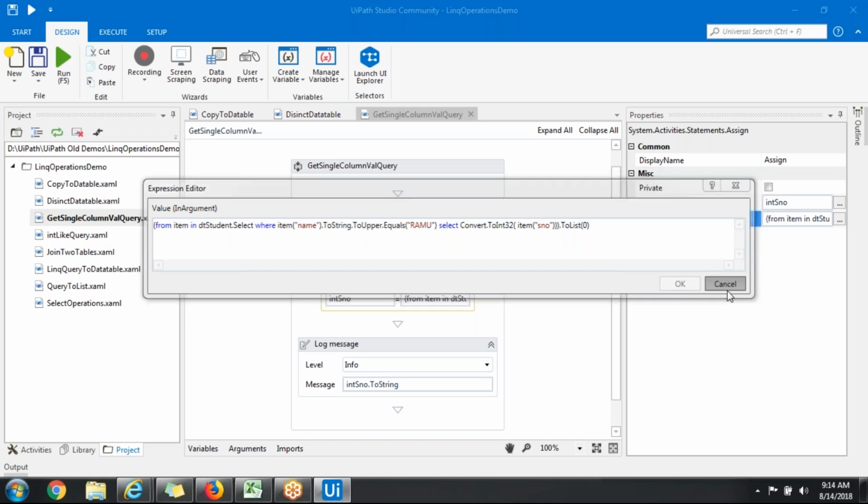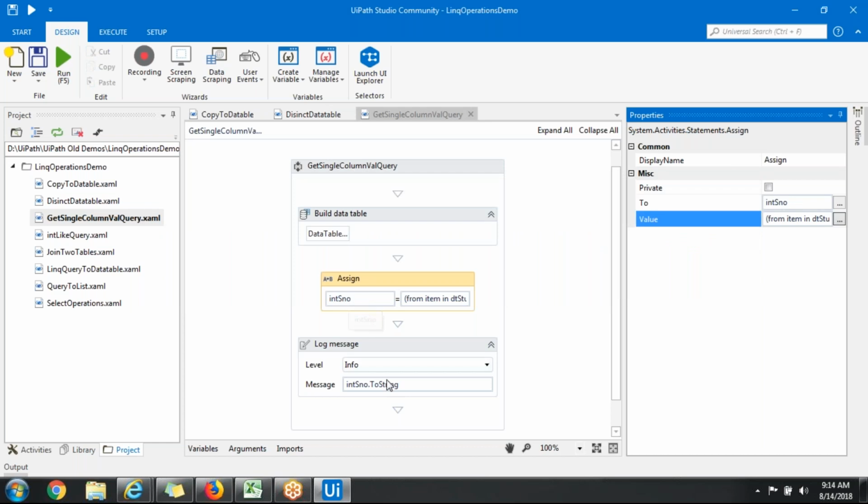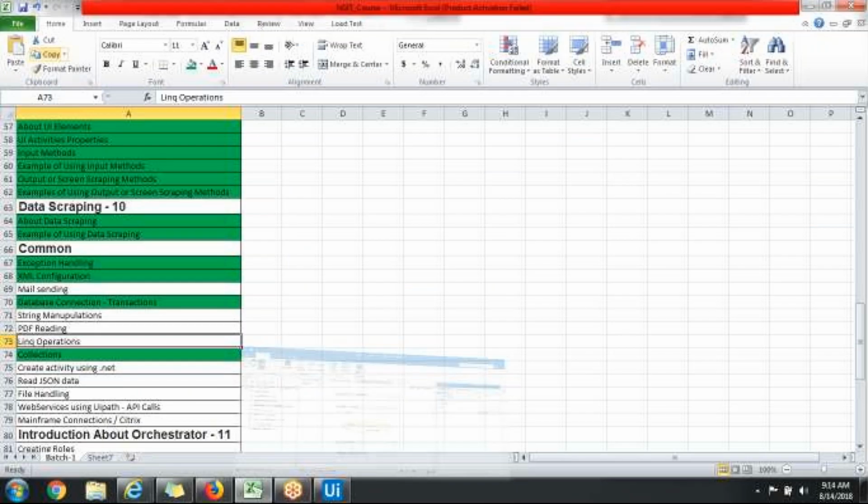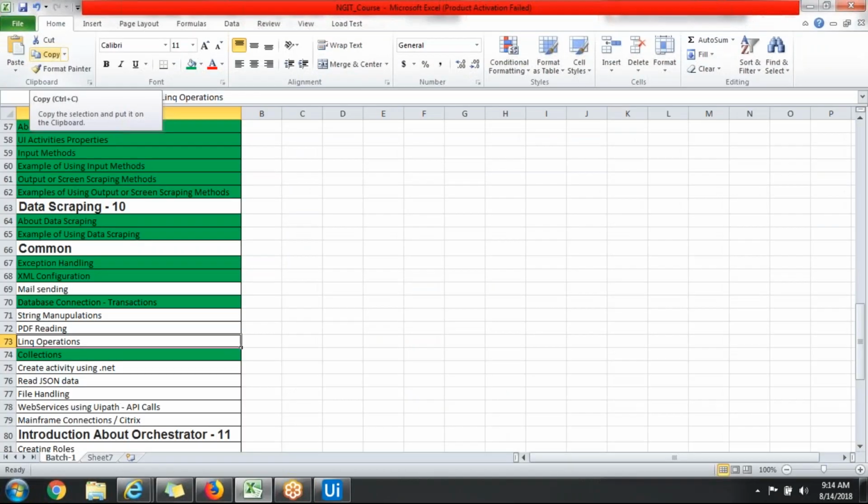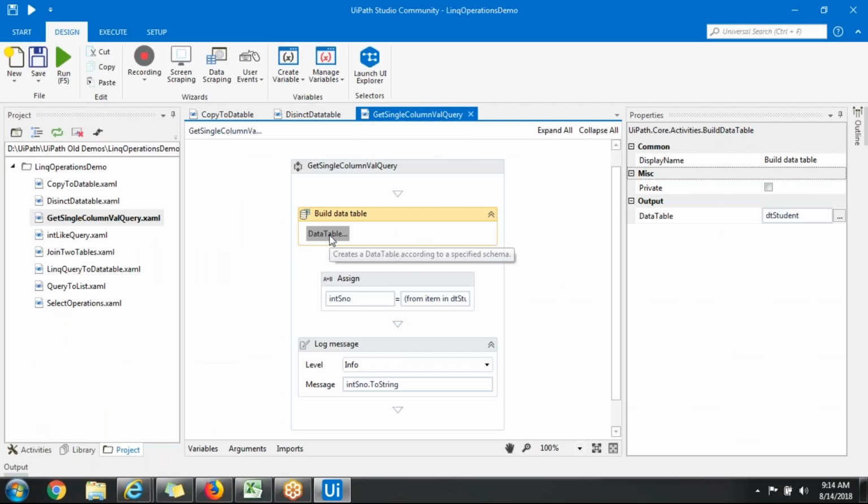Now, what is this? It is an integer, which is going to display the integer number here. Simply run it and see what the output of this is. See the output: 100. So what is Ramu's SNO? Here we go, Ramu's SNO is 100. Clear? A simple way of retrieving the data.